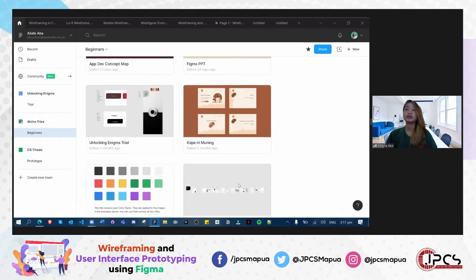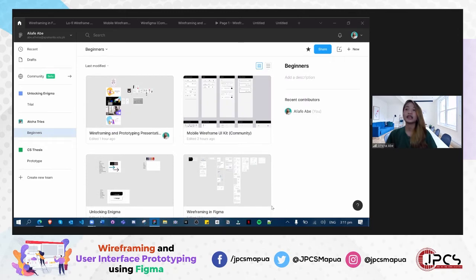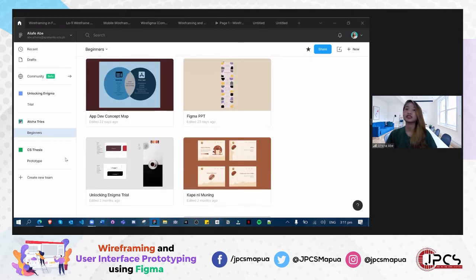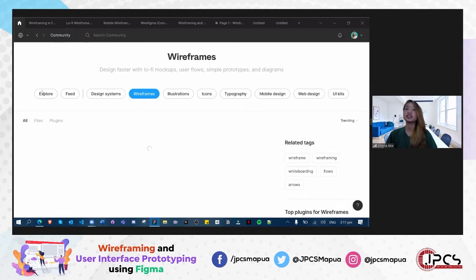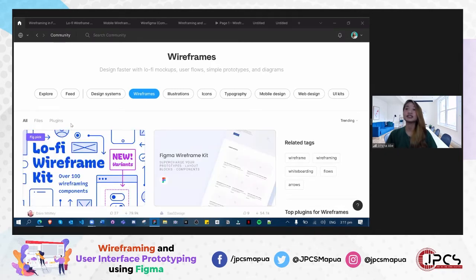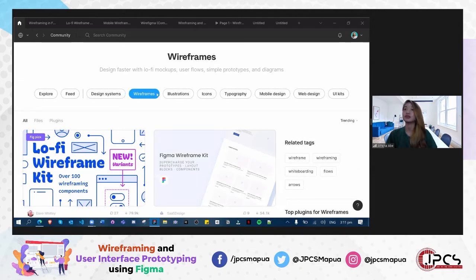So dito makikita yung mga web design ko. Dito na din ako gumagawa ng concept map ko, nagde-design, and do my presentation. So dito din ako gumagawa ng PowerPoint. All in one siya. And you can create presentation games. So to learn the different things that you can do, you can go to the community part of Figma. So yun yung mga different.